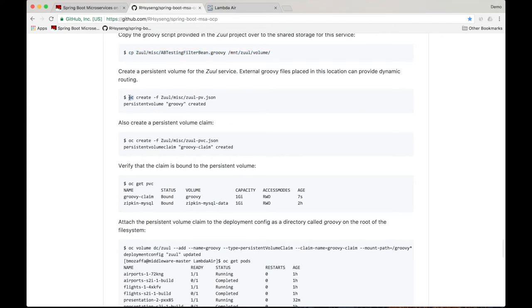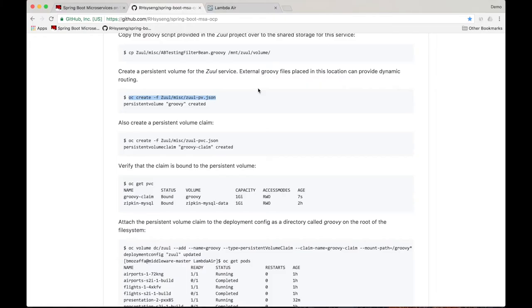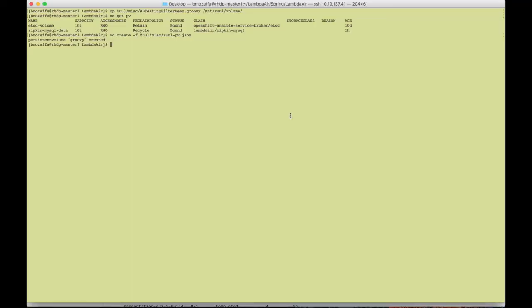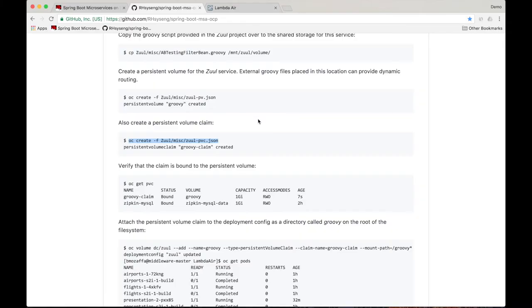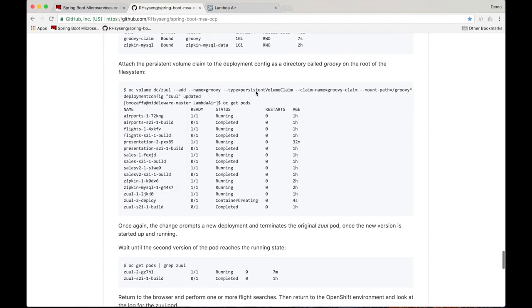what we need to do here is create a persistent volume. I'm gonna do oc get pv. And then I'm going to copy this. So persistent volume created, create a persistent volume claim based on that. That's also created. So if I check what persistent volume claims there are, there's now a Groovy claim that's bound to this persistent volume here.